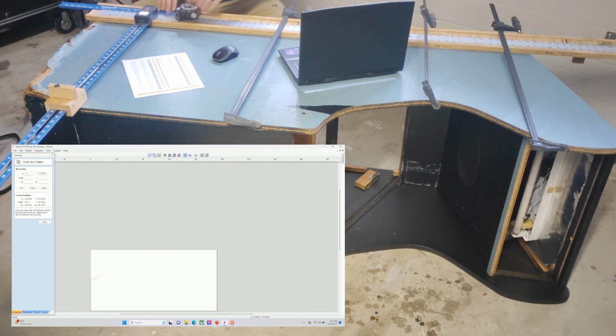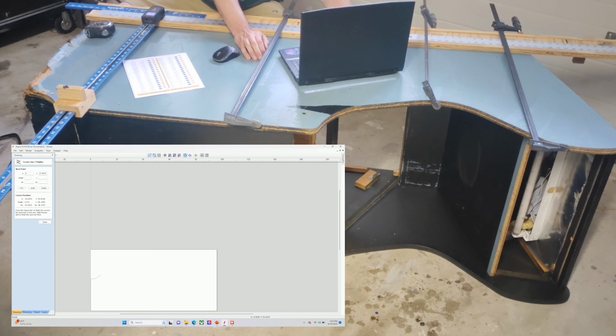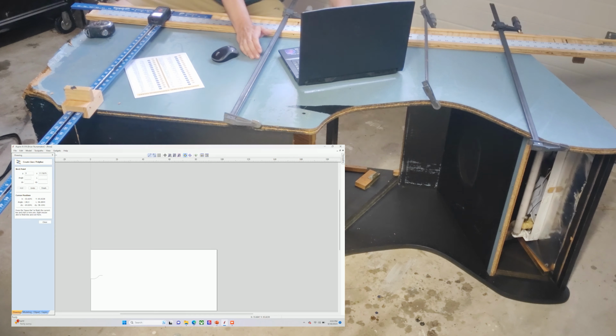As I'm moving from left to right, or basically the height of the cabinet, that is my x-axis, and the shuttle as it moves back and forth with the laser tape represents my y-axis.